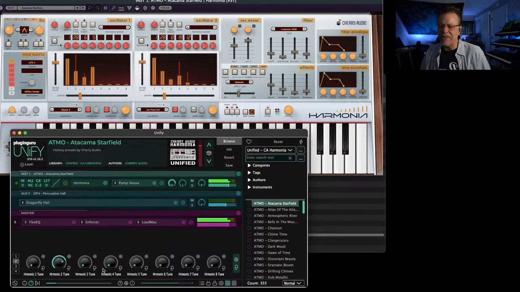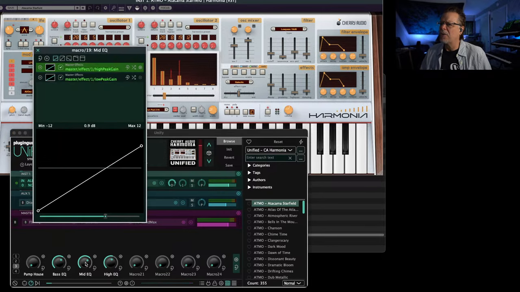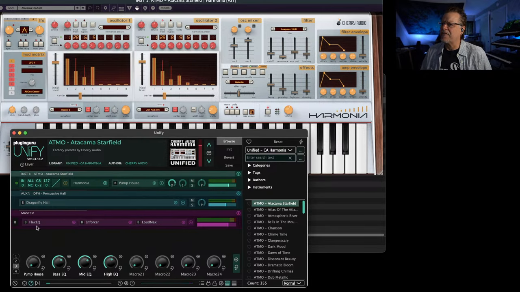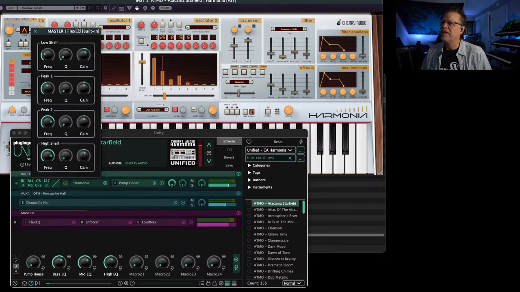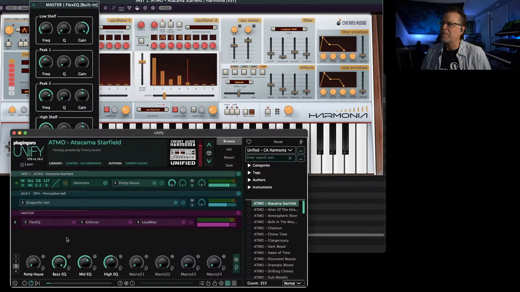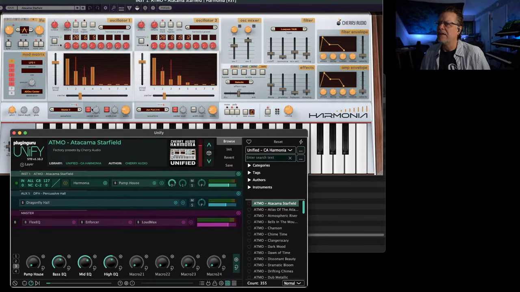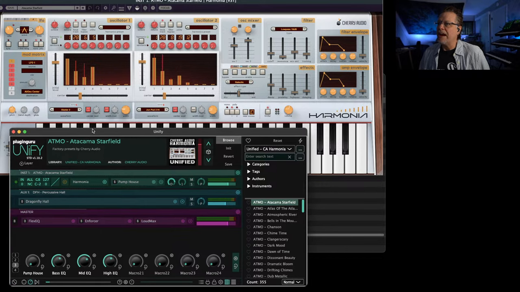and again, anything that's assigned to the macro knobs, you can easily automate in your DAW. So having access to these, also put pump house. There's EQ settings for, I think this is for our own built-in master effects. Yeah, this is to move Flex EQ's EQ settings, so you can bring up and down the EQ if you want for the patches as you're playing, if you need to shape it for your mix, something like that. So that has been unified.